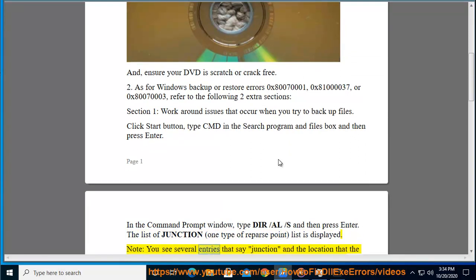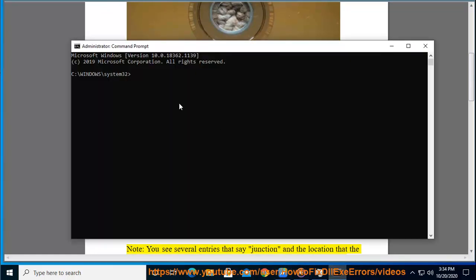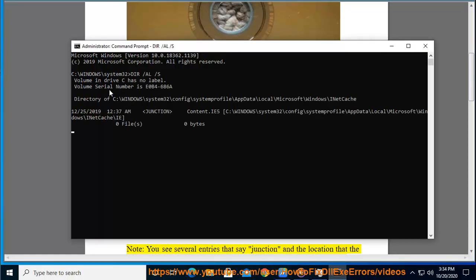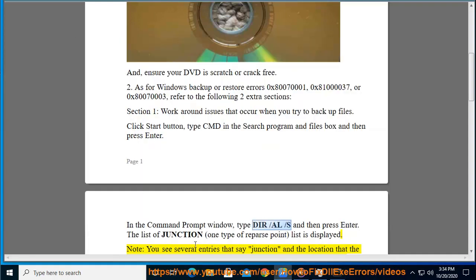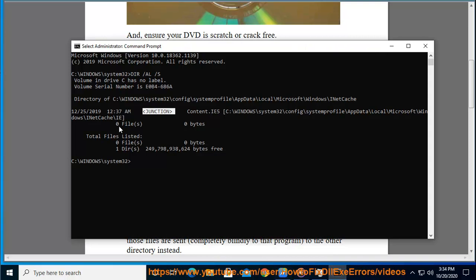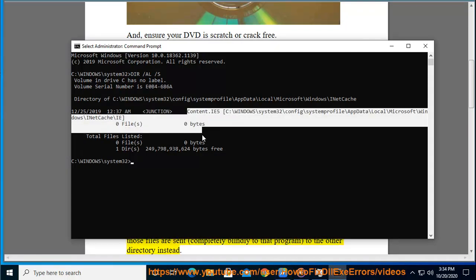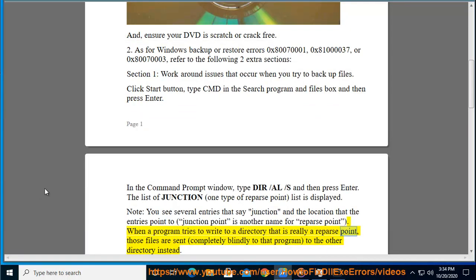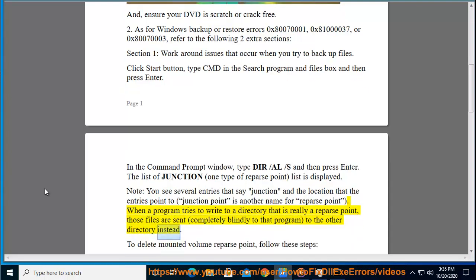Note, you see several entries that say junction and the location that the entries point to. Junction point is another name for reference point. When a program tries to write to a directory that is really a reference point, those files are sent, completely blindly, to the other directory instead.